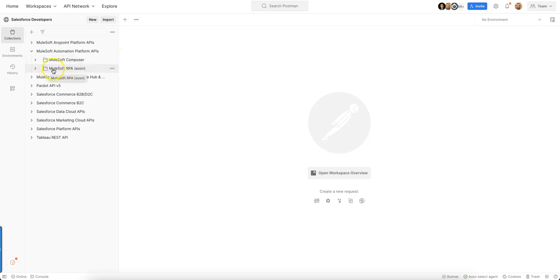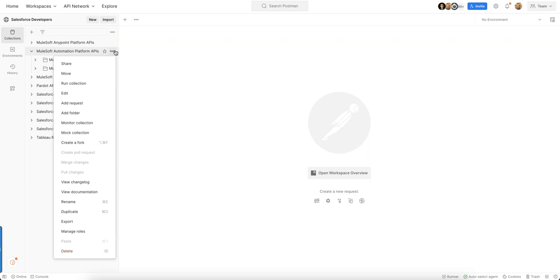Now, in order to use the MuleSoft RPA, make sure you are watching the Salesforce developers, and also when you are trying to use the MuleSoft RPA package, it will not be a separate collection, but a section in the MuleSoft Automation Platform APIs. So make sure to fork the whole collection into your workspace so you can use it.